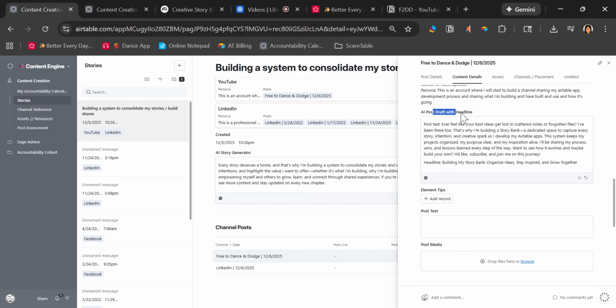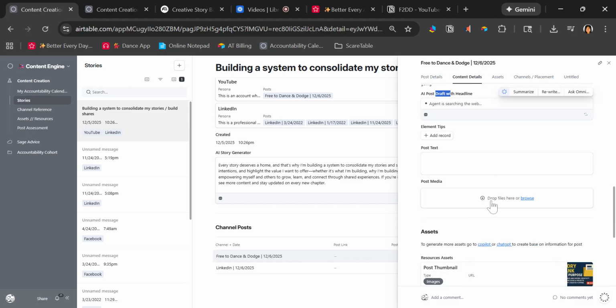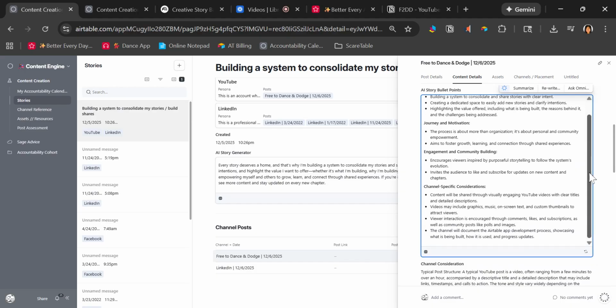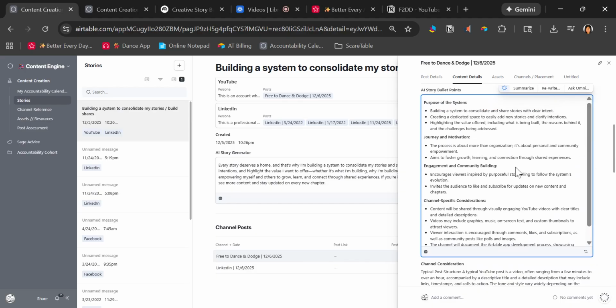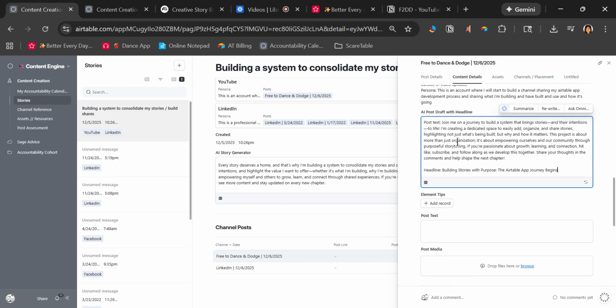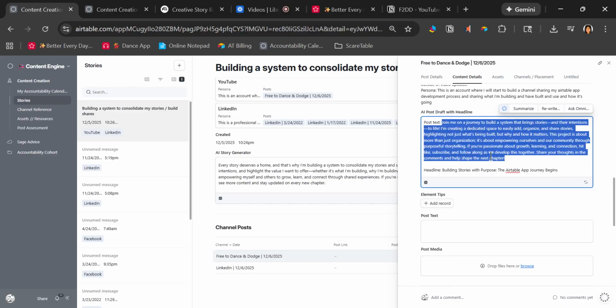And then AI can draft the post text, with a headline for me. So if I regenerate that based on this new bullet point list that I want people to go through. And so here is my new post text that I will be putting on YouTube once I post this video. Join me on the journey to build the system and bring stories to life.